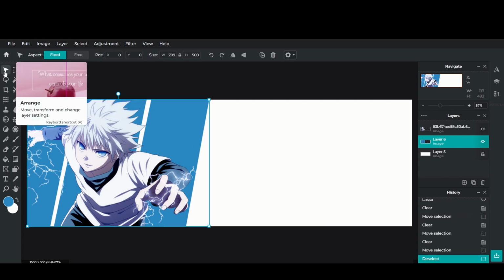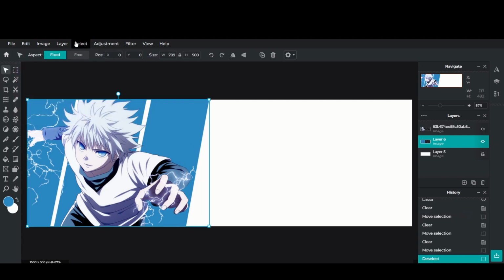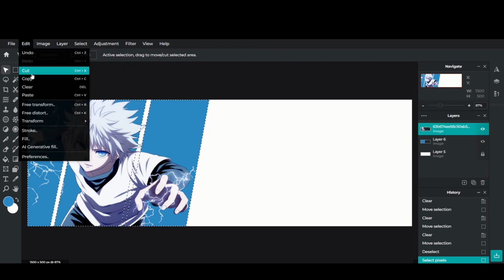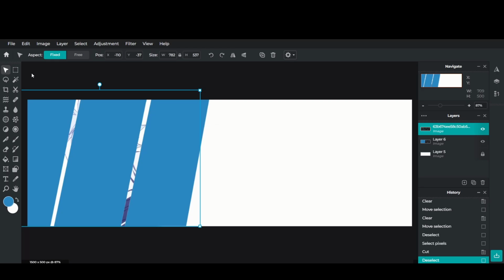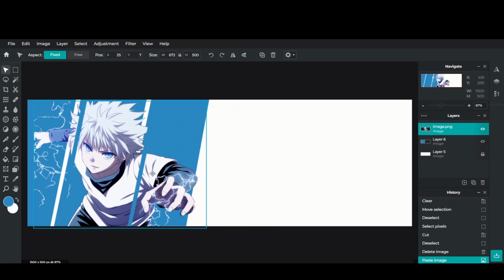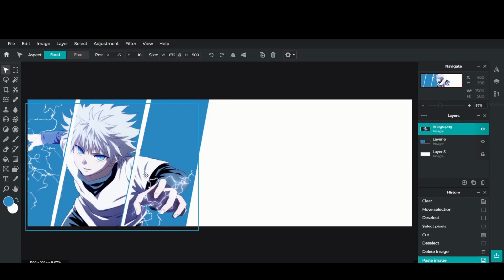Now, to make the skin look like it's inside the shape, select the shape layer and then select pixels. Make sure the render is above the shape. Now select the Killua render and select edit and then cut. If the render goes behind the shape, delete the render, then press Ctrl+V and align it.